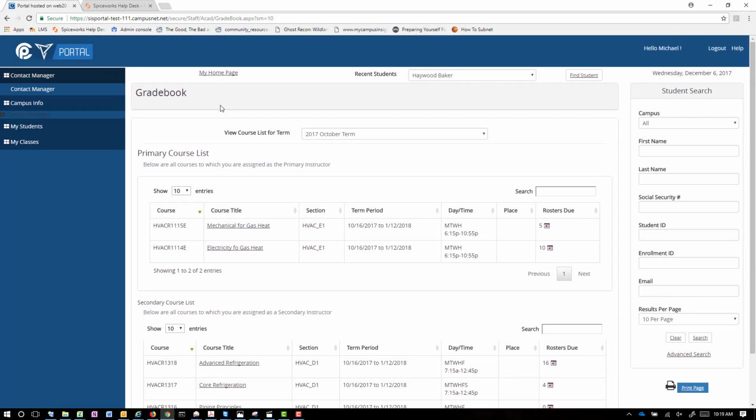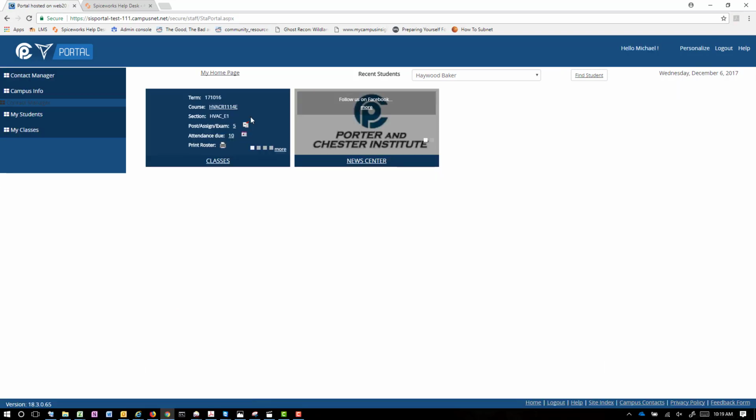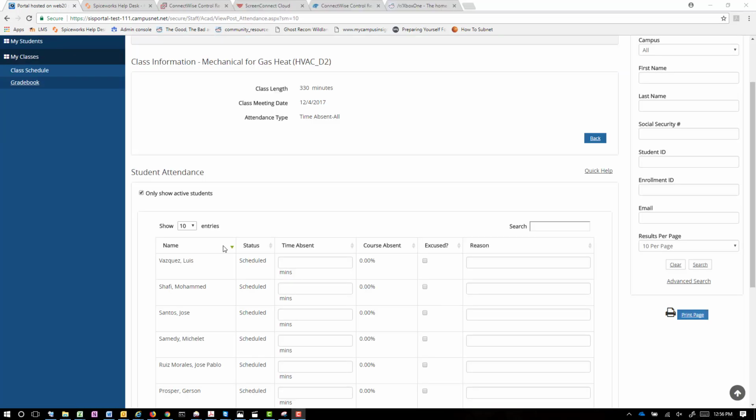I think really that's all you're going to need to be able to use this successfully. It hasn't changed terribly a lot. The look has changed, a little more modern look, but I think other than that, you'll be fine. If you need support, once this is out, please open a ticket by emailing itsupport@porterchester.com.